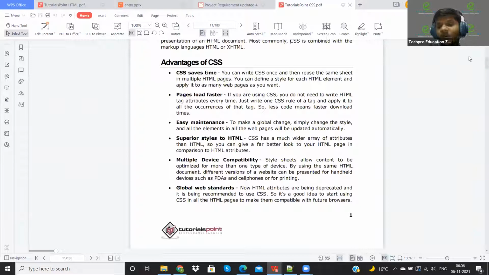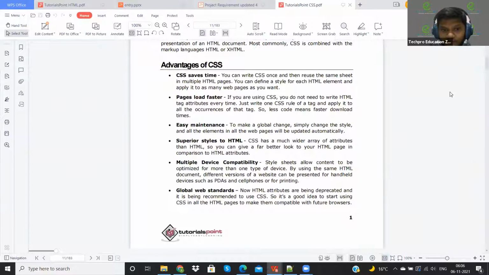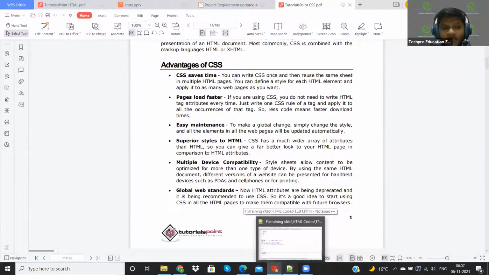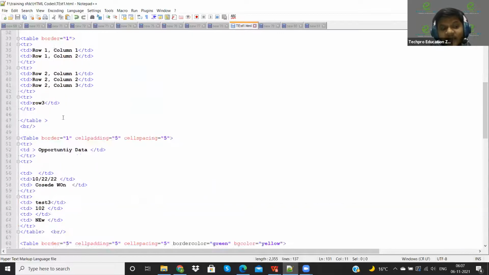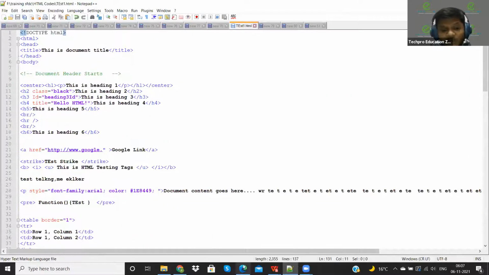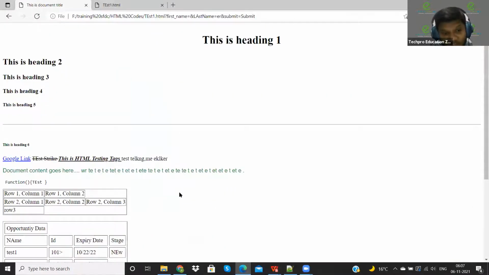Now, I will tell you the advantages of CSS. CSS saves time. See this page: the code we have written for this HTML page will be used for this page only. Whatever style you write in the HTML code will be used for the same HTML page.